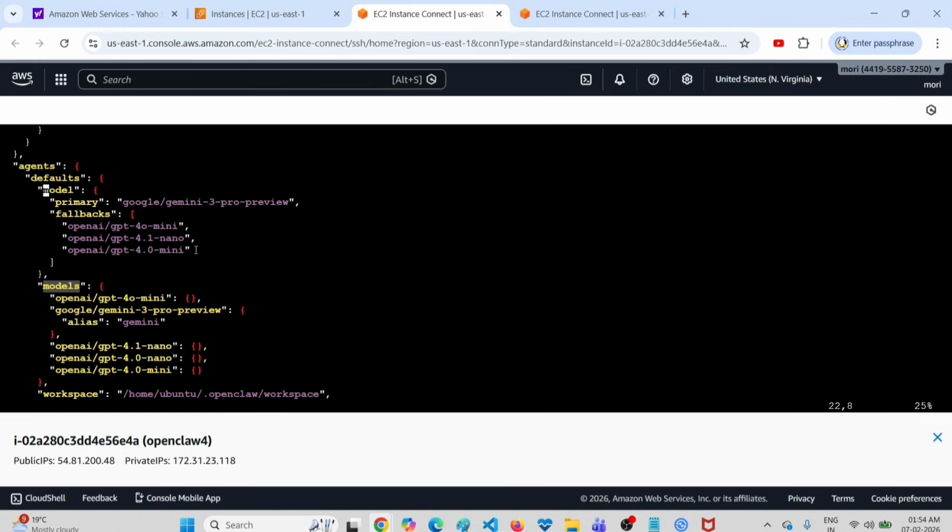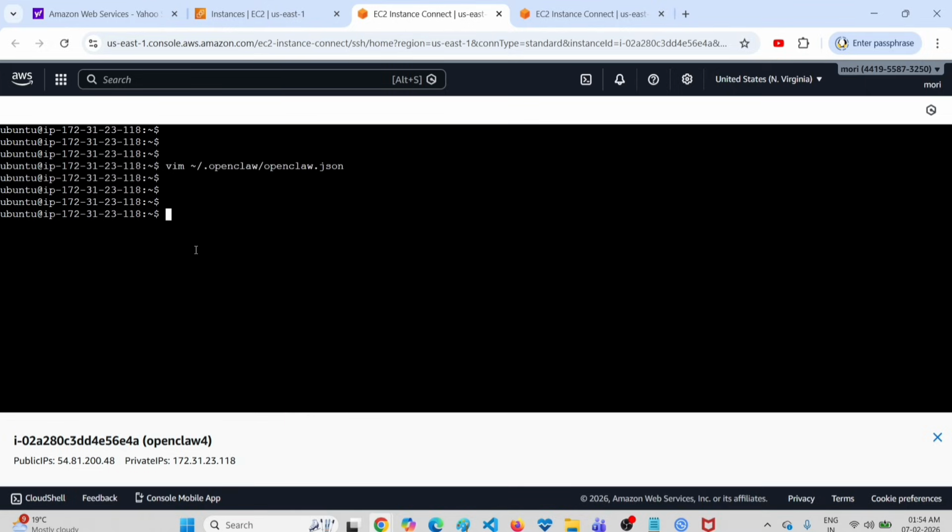After that we need to save this file, then restart the gateway service. Just run this command. That way we can save these changes. So these are our two methods.